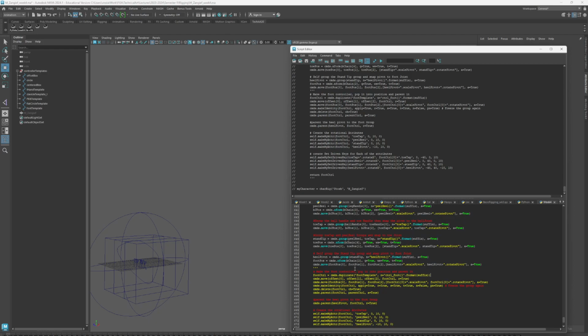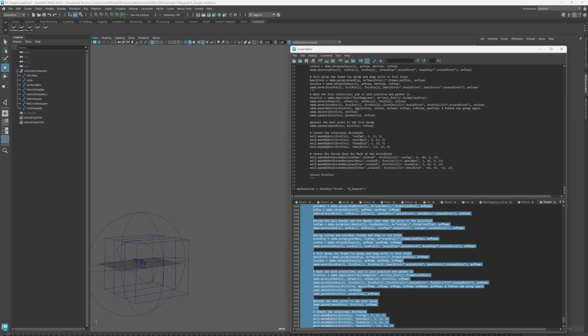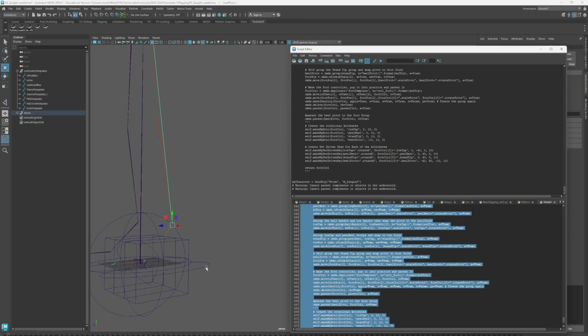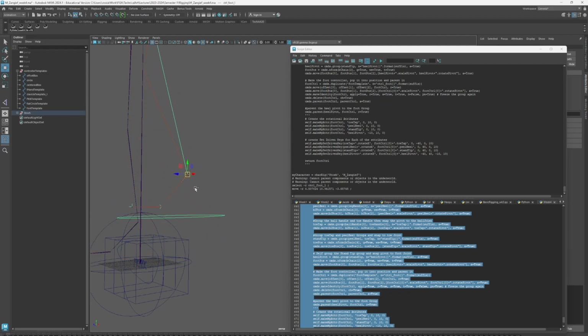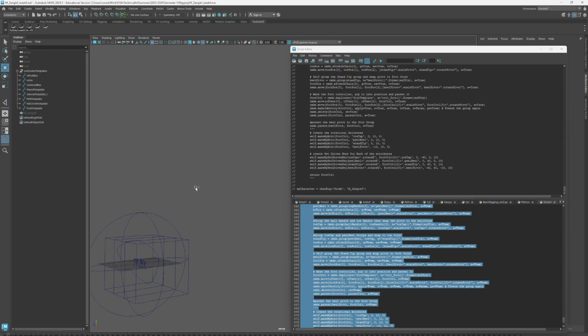All right, now what we're going to do is put the foot control and move it into position. All this is for moving the foot control into position, and then we're going to parent the heel pivot to that new foot group. So let's jump on down there. We have our foot control here, and our IK foot is now hooked up and controlled by our new controller.